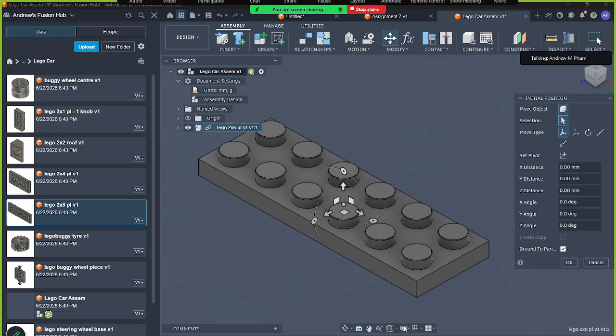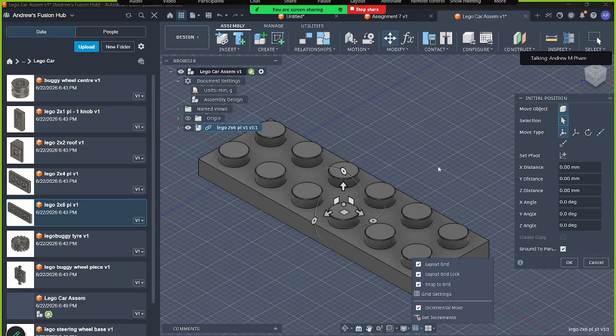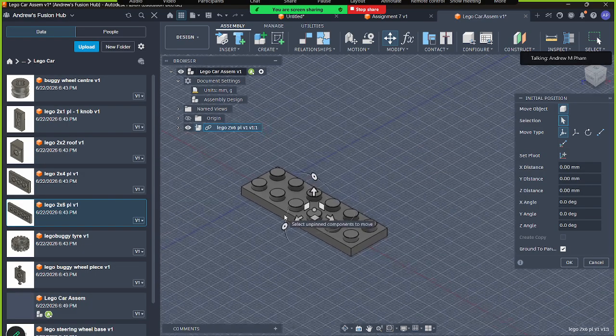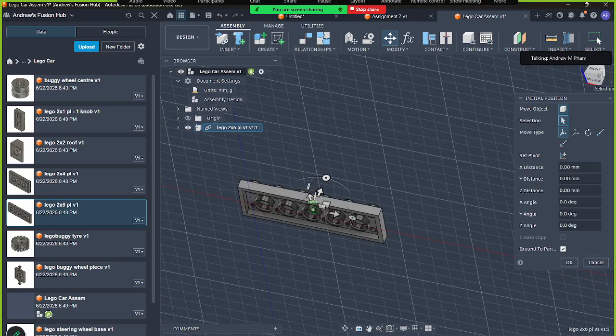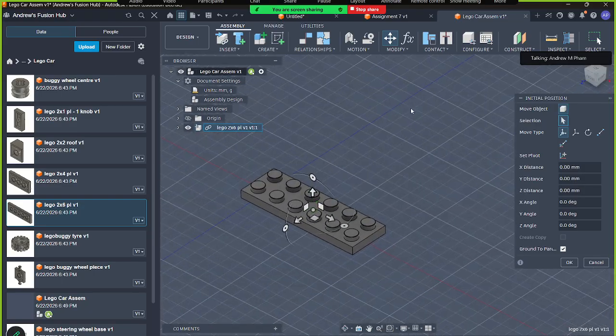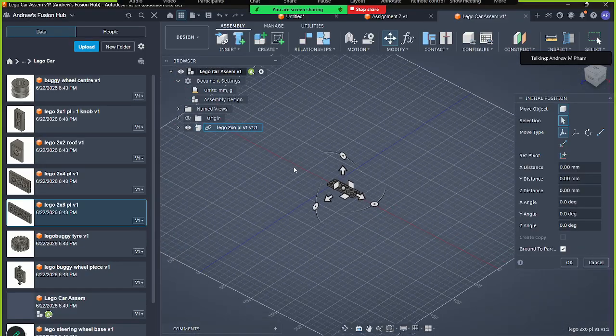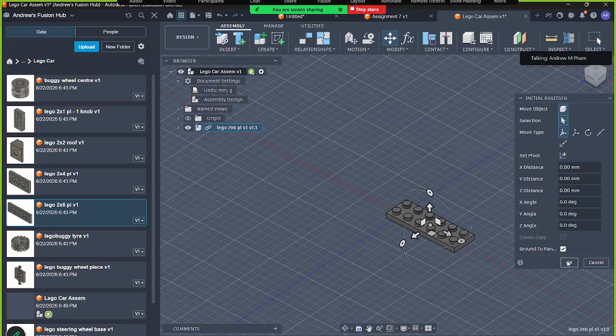What you can see here is it places the Lego brick near the origin. So this looks good to me. I'm not really going to mess around with its position. So I'm going to press OK.